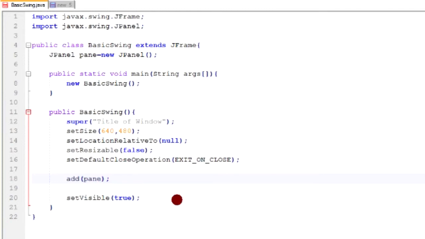So this calls the add method. It's thundering right now. I don't know if you can hear it.